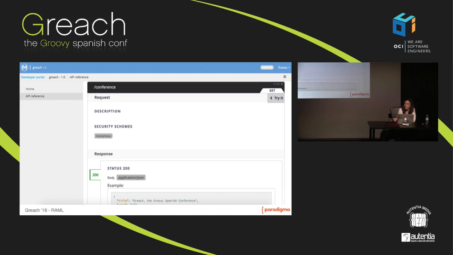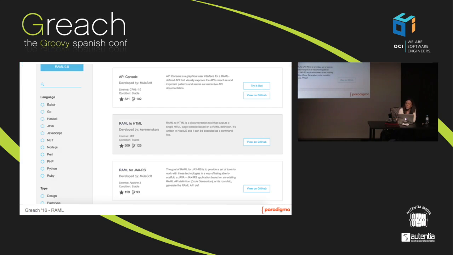Also, we can generate the documentation, for example, in the API console of MuleSoft, this example, or with the tool RAML2HTML, written for Node.js, which is a tool that generates a single HTML page console based on a RAML definition. There are other tools like RAML for JAX-RS or RAML2HTML for PHP or something like that. And you can search tools for any phase of the API lifecycle in raml.org, as you can see here.